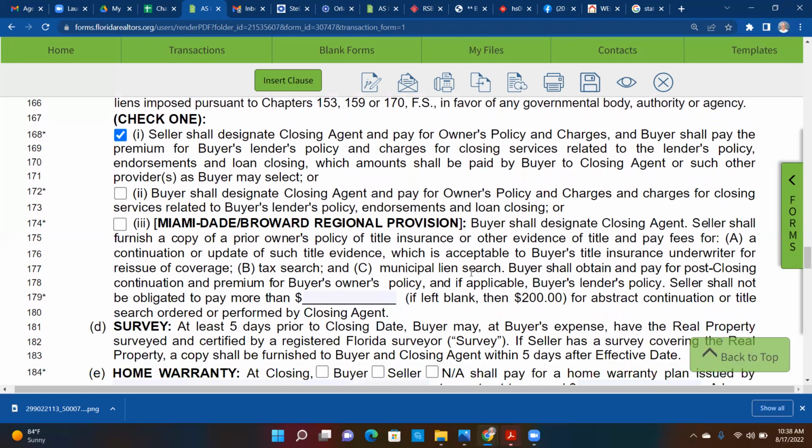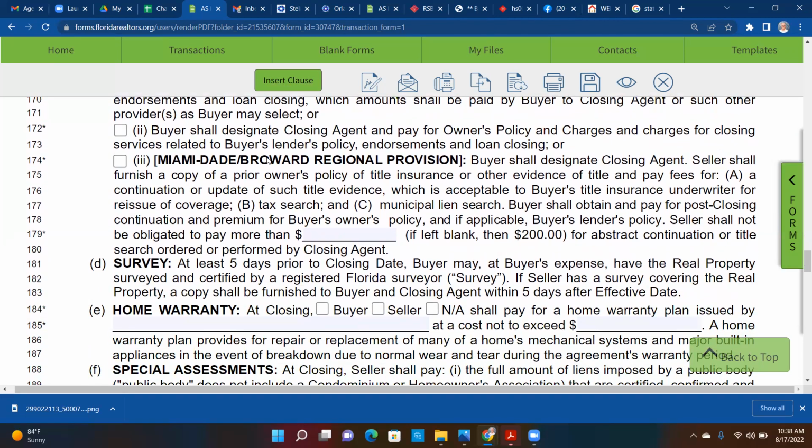Okay. Miami-Dade Broward regional provision buyer shall. Not going to go through that. We're not talking about Miami-Dade County. No one does. Just kidding. It's like Bruno. We don't talk about that.